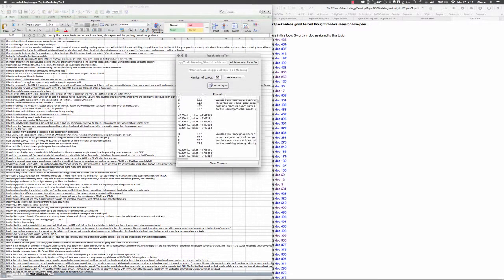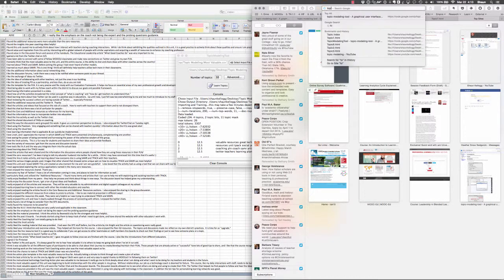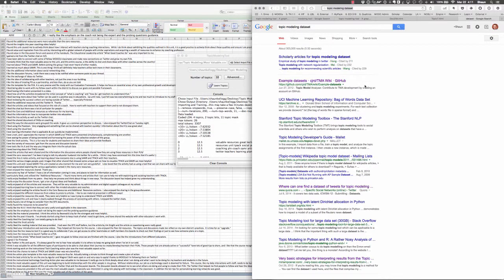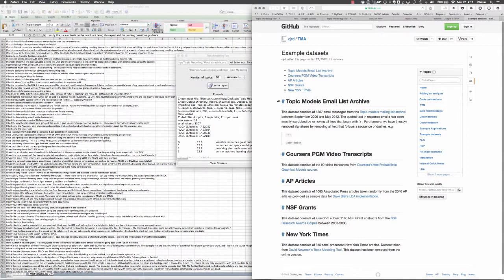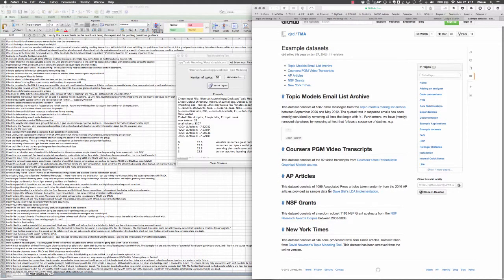But I also encourage you to look for some data sets available online. I think if we do a quick search, we might be able to find some. So topic modeling data set, and let's see what hits we get. Oh yeah, so this is a data set on GitHub. It includes a number of things. We have AP articles, so Associated Press articles. This David Blei, which is cited from one of the references that I shared with you. Those are the Associated Press articles. A data set consisting of 845 New York Times articles.